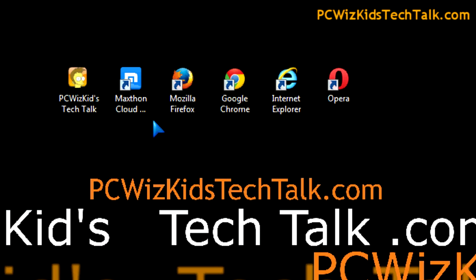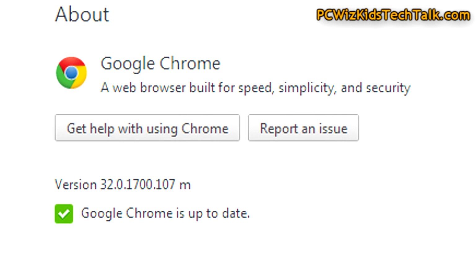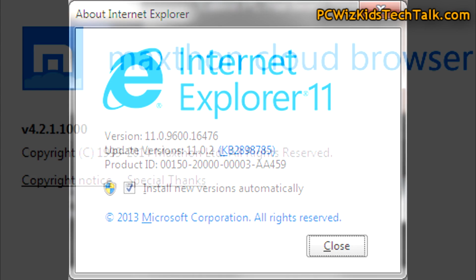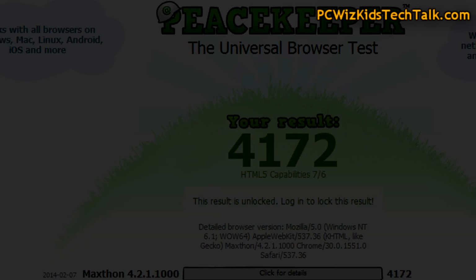I've got the top 5 rated web browsers installed and ready to go here on Windows 7 64-bit on my super fast machine. We're testing Firefox 27, one of my all-time favorite web browsers, followed by Google Chrome, one of my all-time fastest web browsers, and Internet Explorer 11, which I've been using, testing, trying out against other web browsers such as the Maxthon cloud browser.